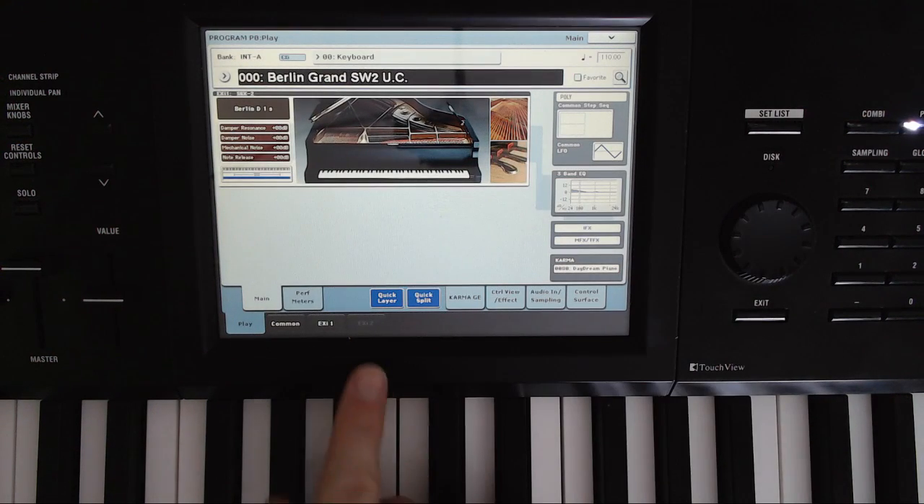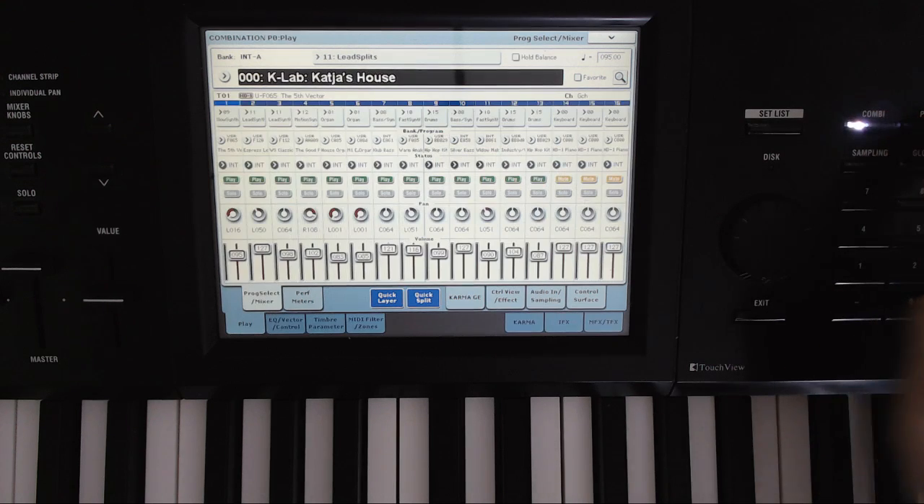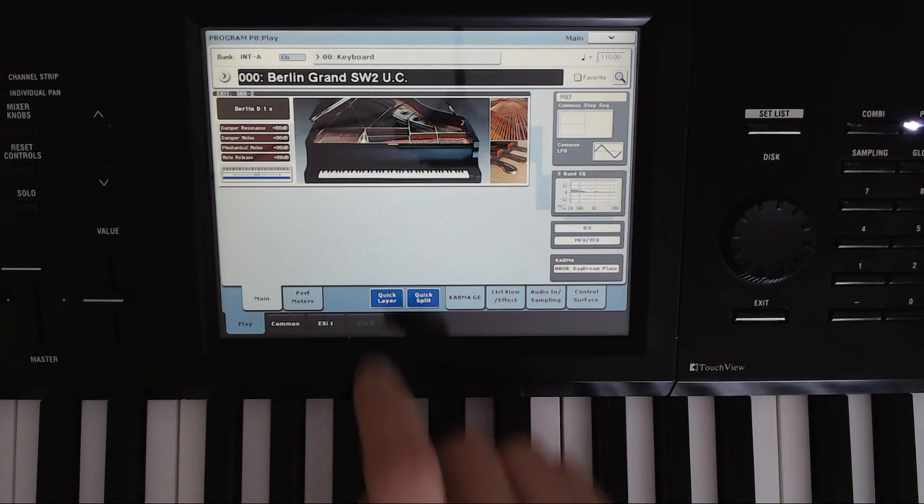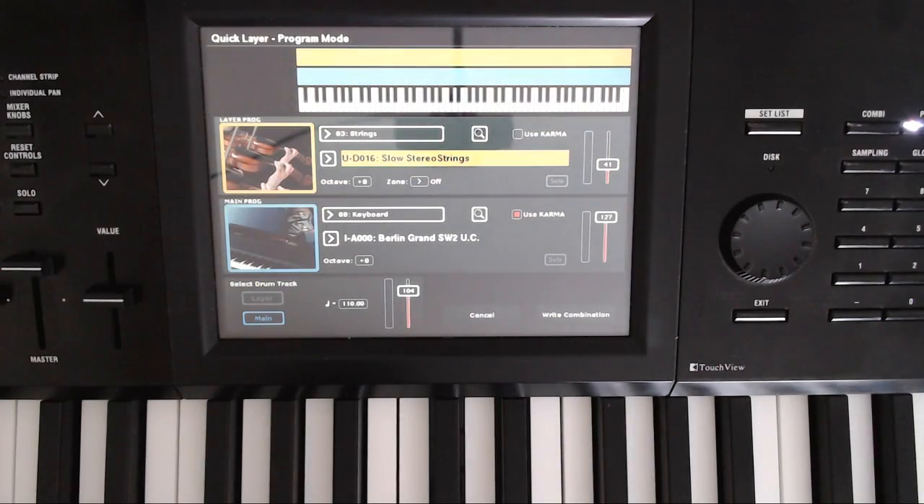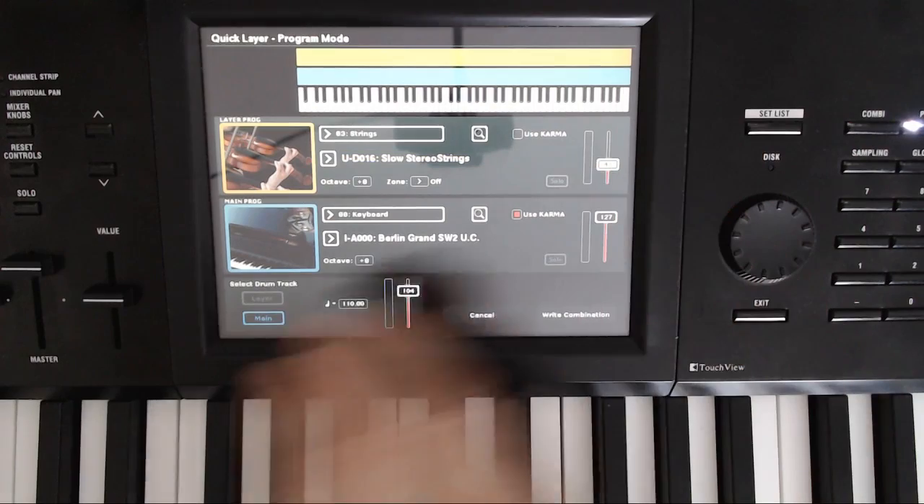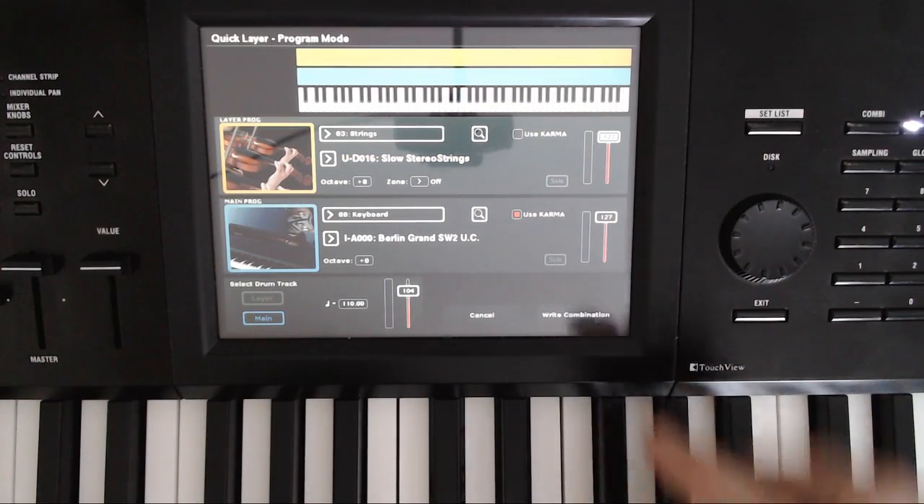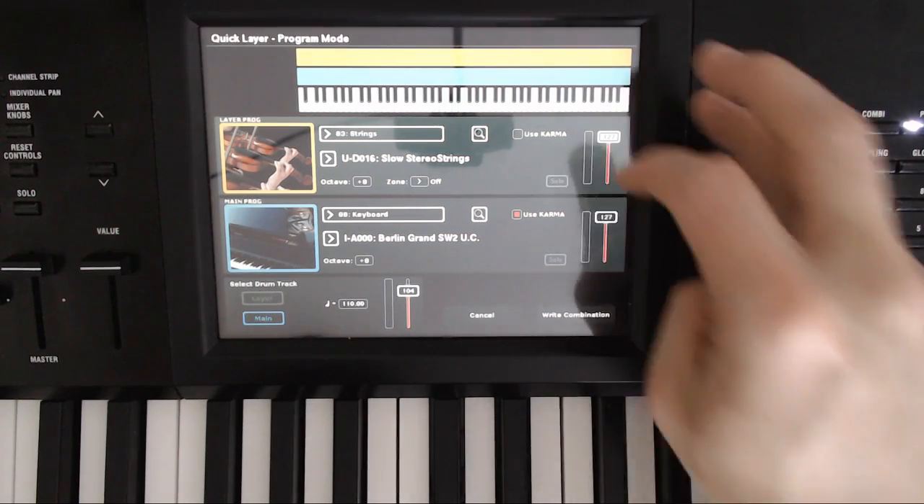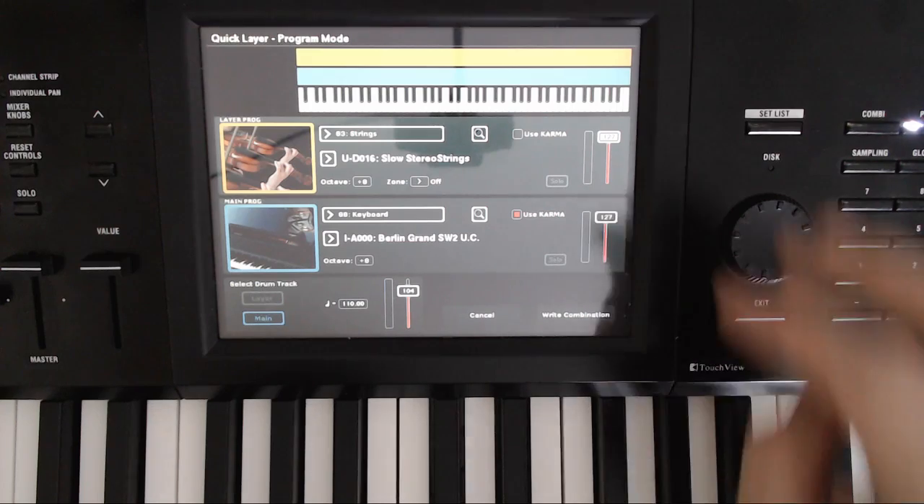So there's Quick Split and Quick Layer in both Combi Mode and Program Mode. So I'm going to show you Program Mode first. Quick Layer is exactly what it sounds like. You've got two layers, one on top, one on the bottom, and I was kind of messing around with this already today. So you have the option of choosing a main program, which is by default going to use the KARMA off of that one and that sort of thing. That's the one that gets the priority. And then you have your layer program.